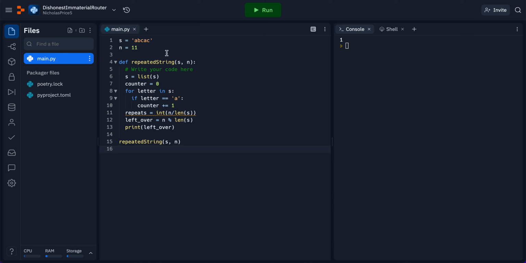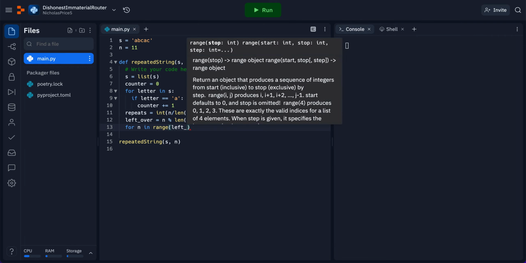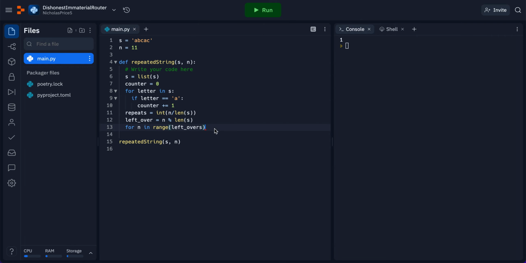So we know now that we're only going to pluck 1 letter from our string, not our substring. We can go ahead and loop through our string and just pluck the first letter of it and see if that is an A, and then we can add that to what you'll see shortly. So for n in range leftovers.